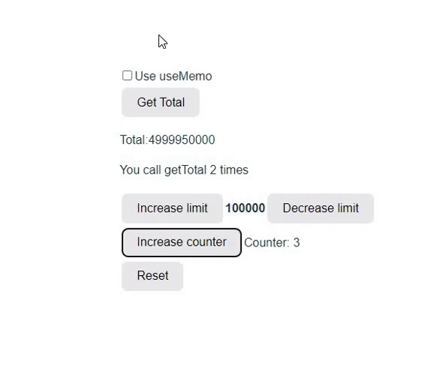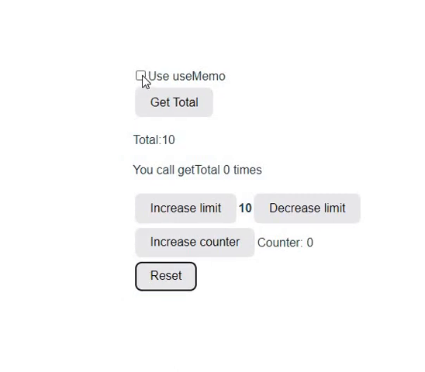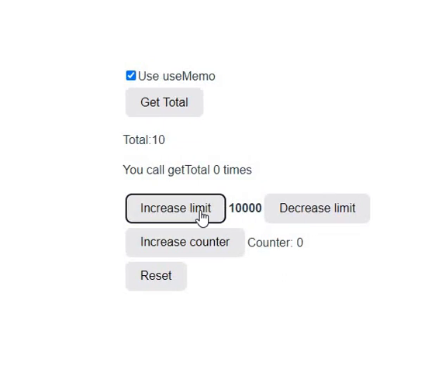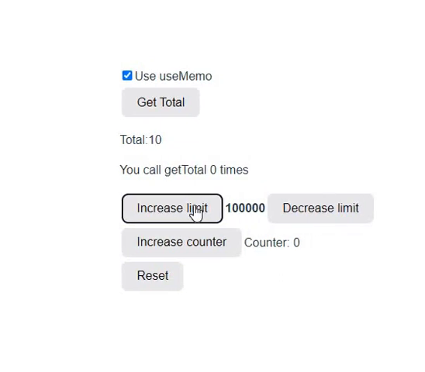So let's see how this program works when I use the useMemo hook. So let me first reset, and I will click on useMemo, and then I will increase the limit. Now you need to increase this limit every time, because otherwise you won't see the effect. useMemo will work, but you won't see the effect of using useMemo. So I increase the limit here.